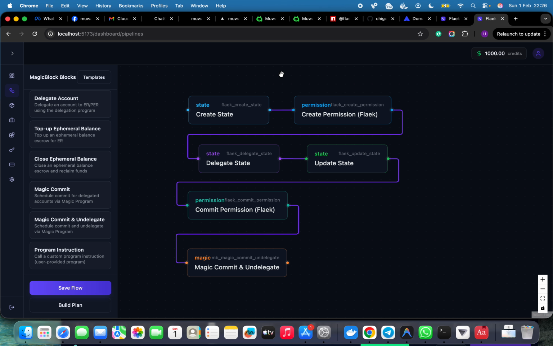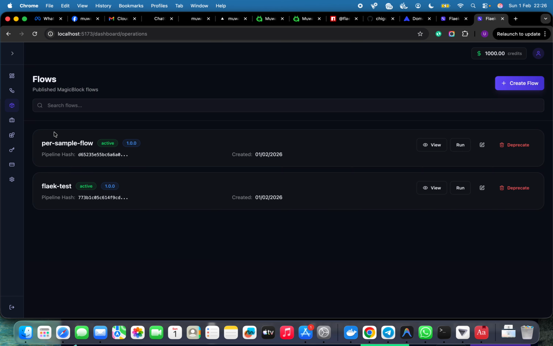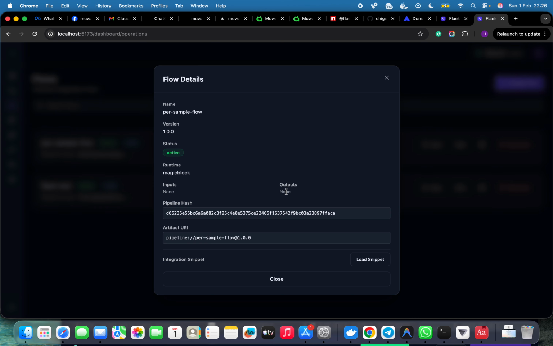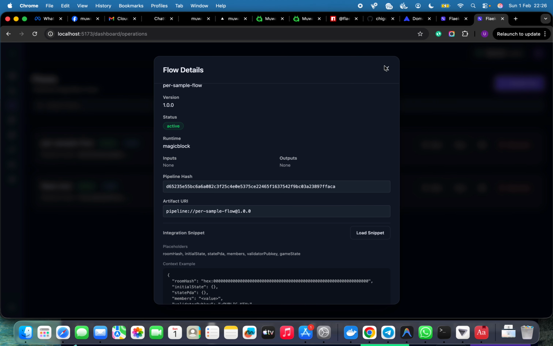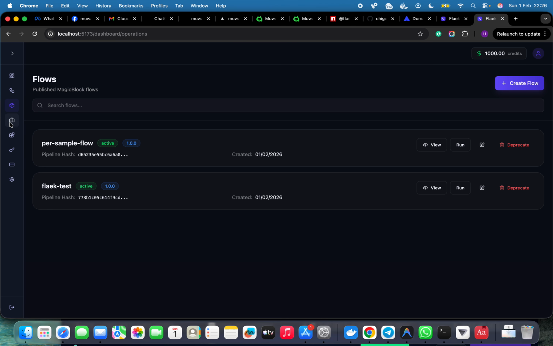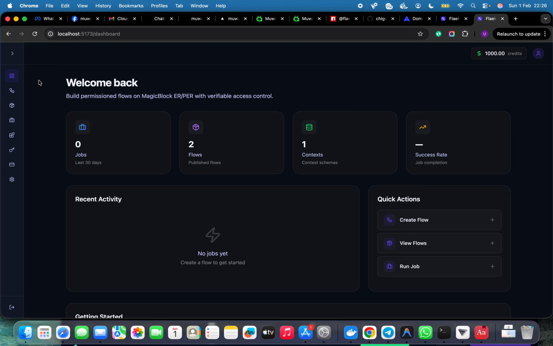You can see we can just close it up. We can go to flows. You can see the flows that we have, PER, then we can still view it again. You can still load up the snippet and run as needed. So that's it. You can see we are yet to actually run any flow, so that's why our runs are still empty at this point.